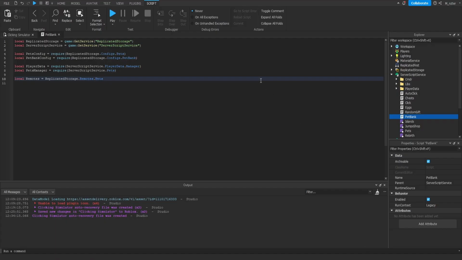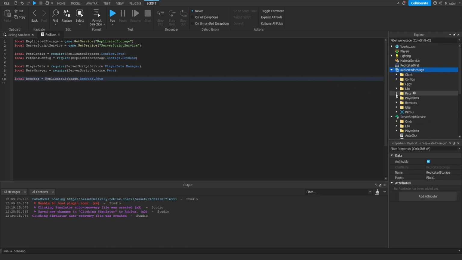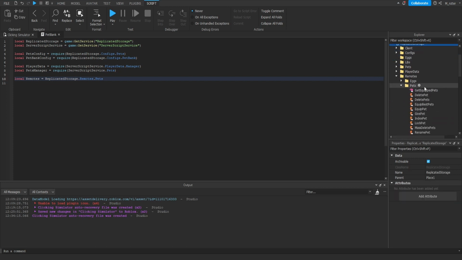Now that we've created that variable, that also reminds me we actually have to create two new remotes. So we're going to go inside of the replicated storage, inside of the remotes folder, and inside of the pets folder, and we're going to add a brand new remote event. Now the first remote is going to be called deposit pets, and then we're going to duplicate that, and then we're going to name the second one withdraw pets.